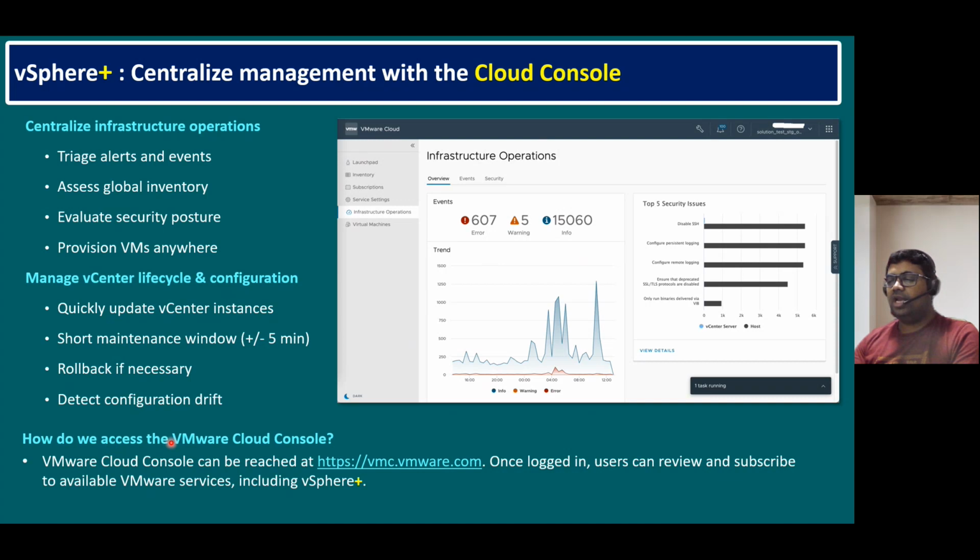Okay, and how do we access the VMware Cloud Console? The default URL for the Cloud Console is https://vmc.vmwarecloud.vmware.com. This is the console. Same like how we have consoles for AWS Cloud, Azure Cloud, and Google Cloud, same way VMware Cloud also has a home URL like this. Once logged in, users can review and subscribe to available VMware services, including vSphere Plus. Okay, this is about the Cloud Console information.